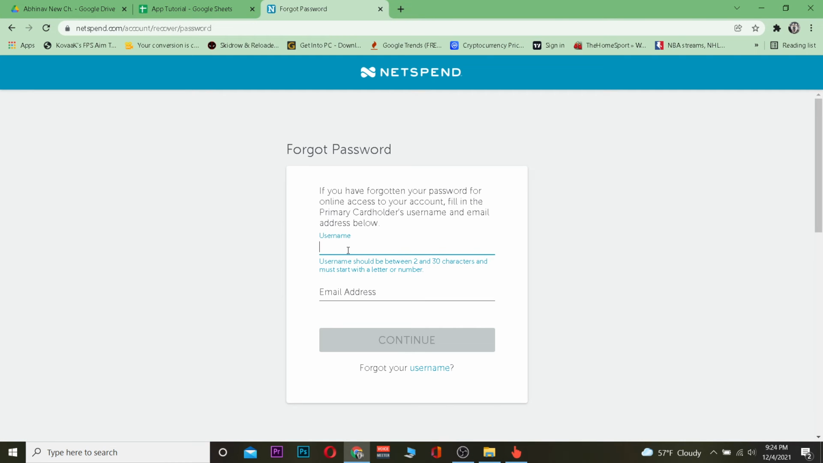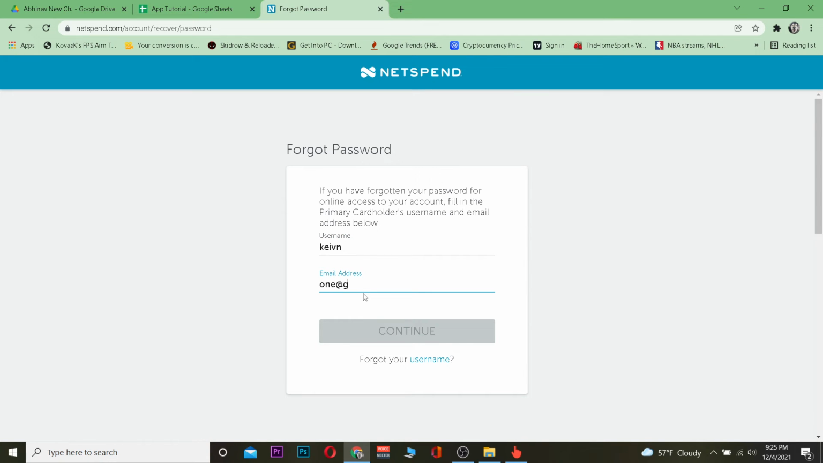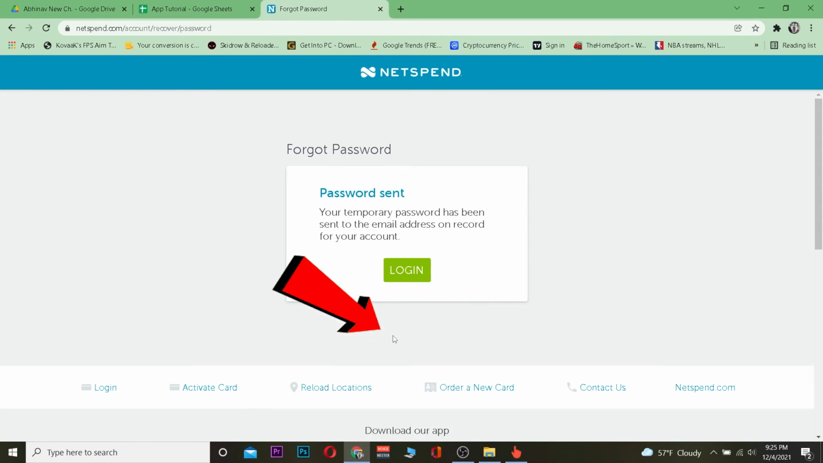Over here, enter the username of your account and then enter the email of your account which was linked with the one which you forgot the password of. Click continue, and it's going to send an email to the email address which you just typed over here. So go to your email and check the mail, and there's going to be a mail sent by Netspend. Click on the link sent in the mail, and it's going to take you to the password reset page.